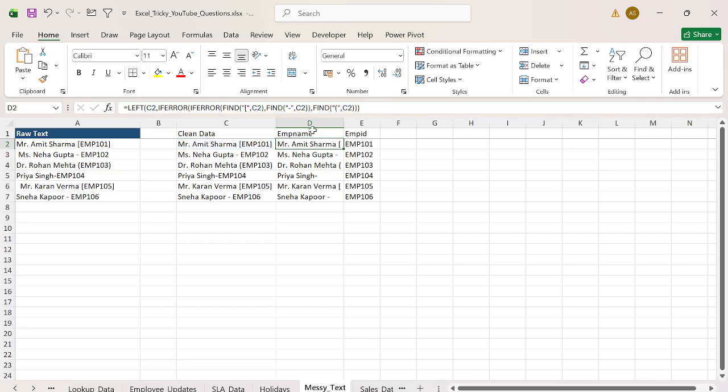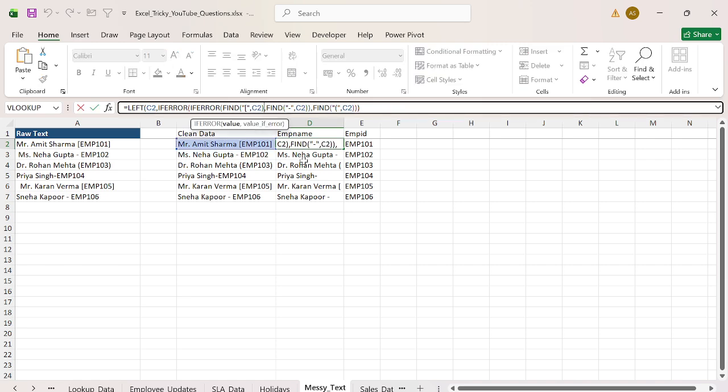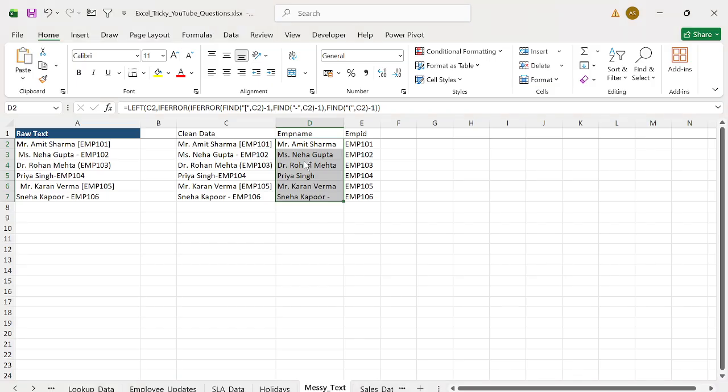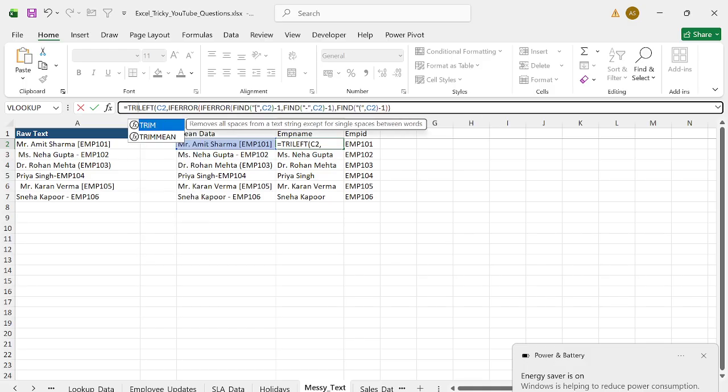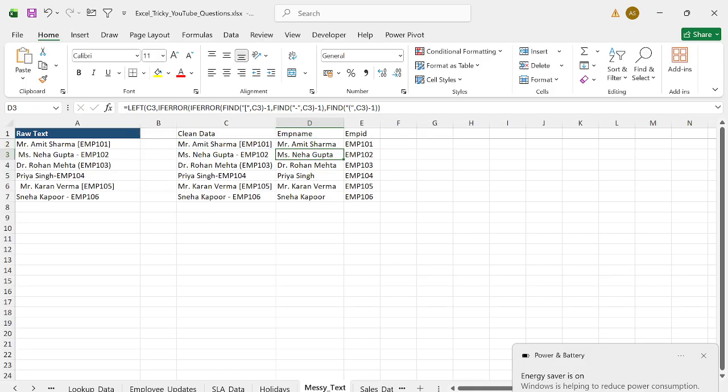-1. Wait, find, -1, and here also -1. Okay, and simple, trim it. That's how you have to use it.